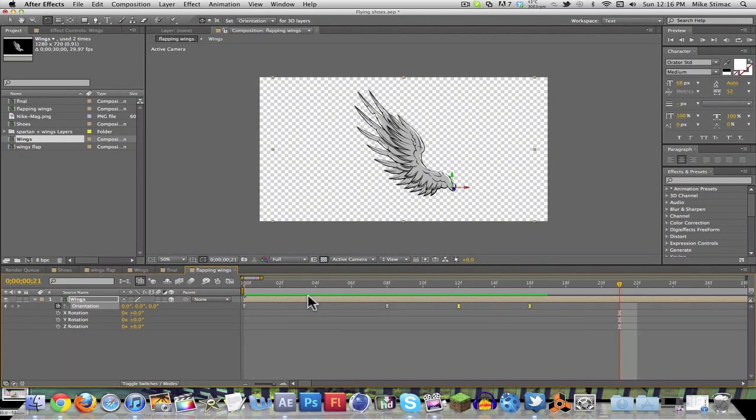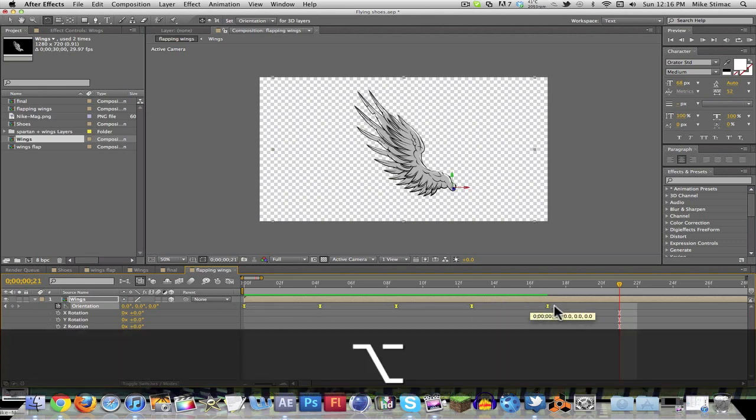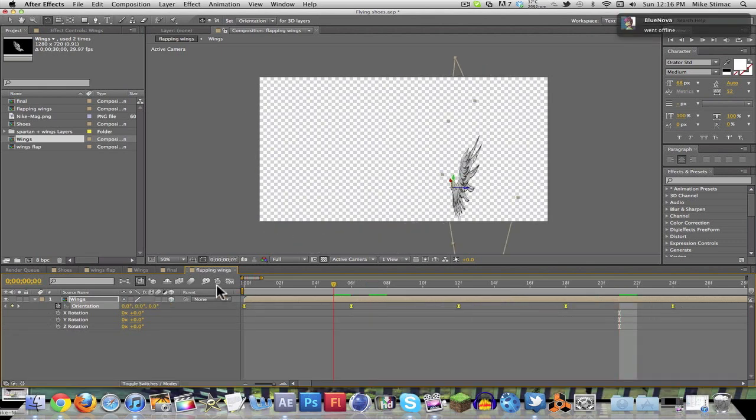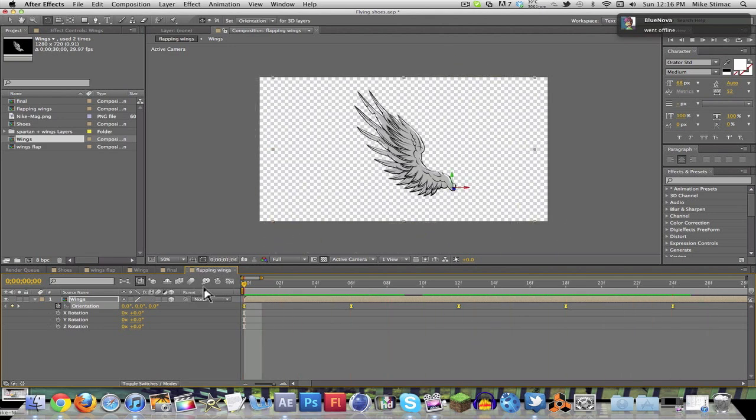So we are going to extend it out a little bit so we can have a slower, not as fast flapping motion.